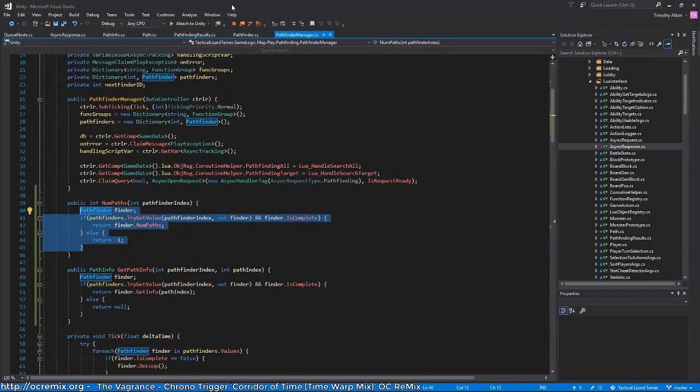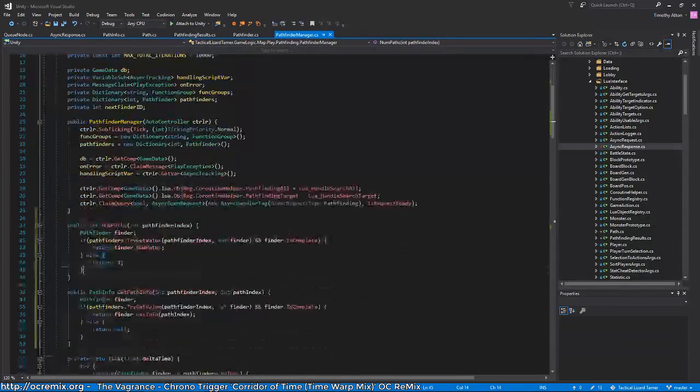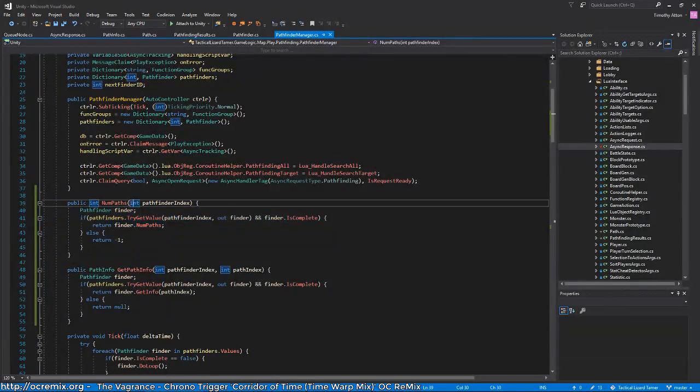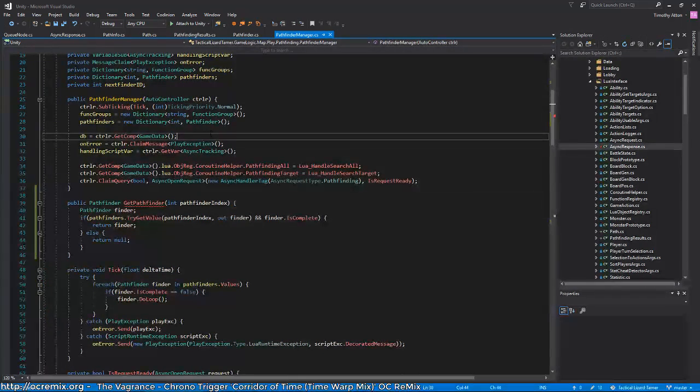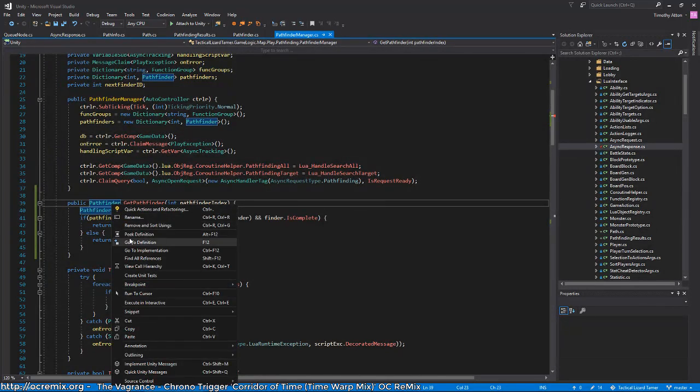The main thing is we want to keep Lua decoupled from the rest of the game, which we're doing with this pathfinding results object, but the actual pathfinder manager doesn't really need to be. So let's just have getPathfinder. Then we'll just return finder and return null. What does it not like about this? Okay, yeah, Pathfinder is not public.